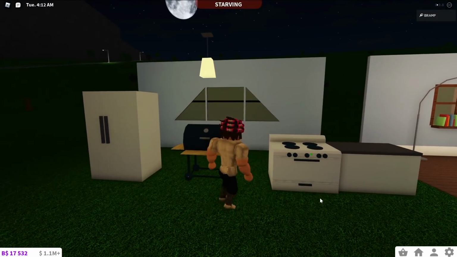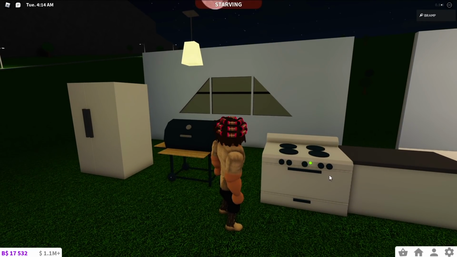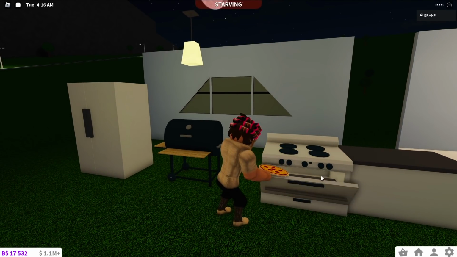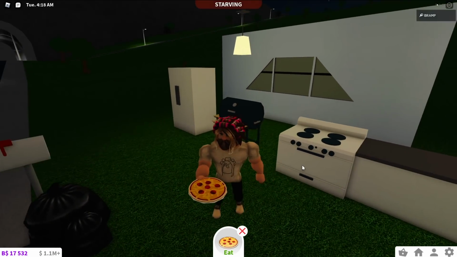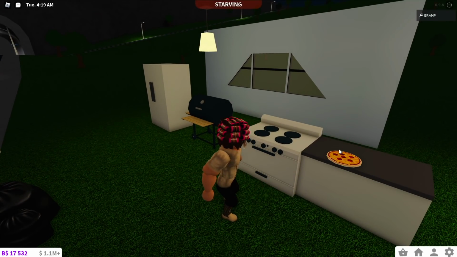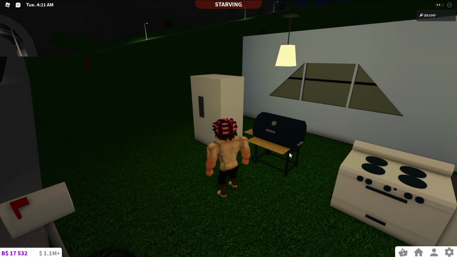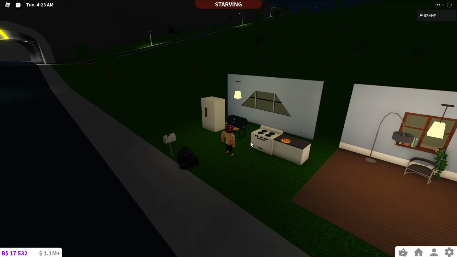Taking a look at my oven right now, I waited for about 10 minutes. It's still just lighting up green, so I don't think my pizza is going to burn. So when the light turns green, you can take it out whenever and then you can eat your food. So I do think only on the barbecue things can burn, but not really in your stove.